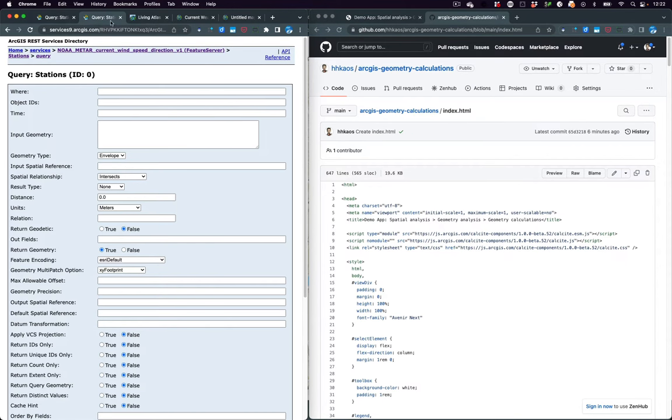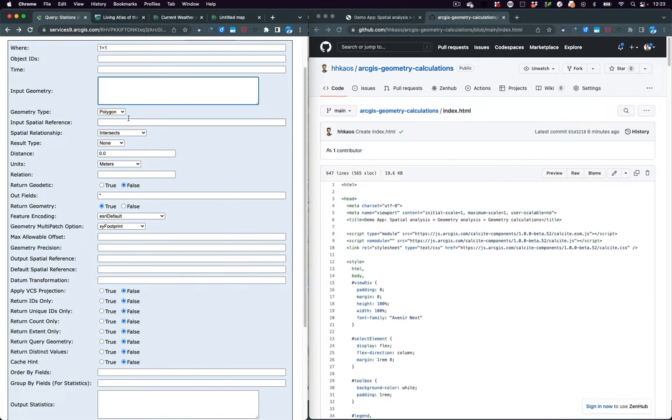operation. So let me close this tab. I have already populated some fields in here. So here I'm saying, okay, I want to grab all features that meet this condition, which is all of them, 1=1, so true. And then I'm going to do a spatial intersect.